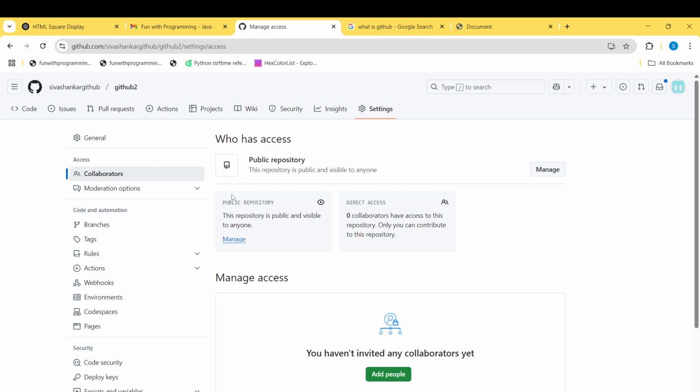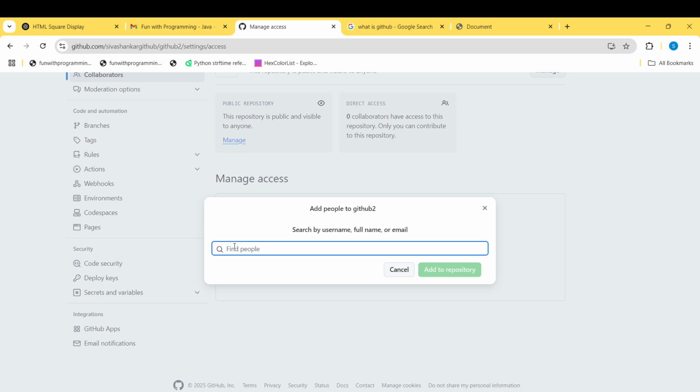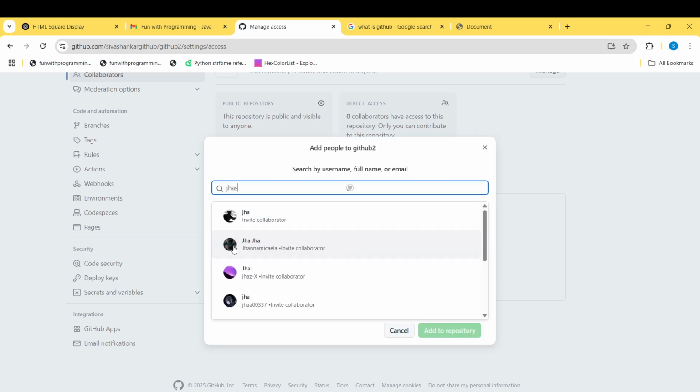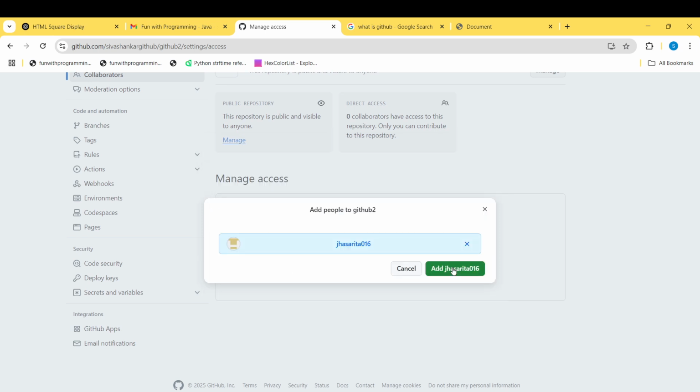Still there are no people. Now I'm going to add the people. So I want to type your username here. What is your username? Your username is nothing but what comes after github.com/, your name or something. Can you spell it? Jha Sarita. Is this one? Okay.